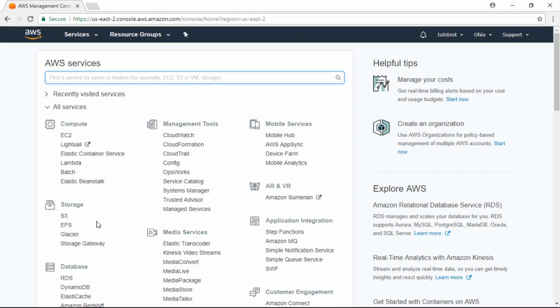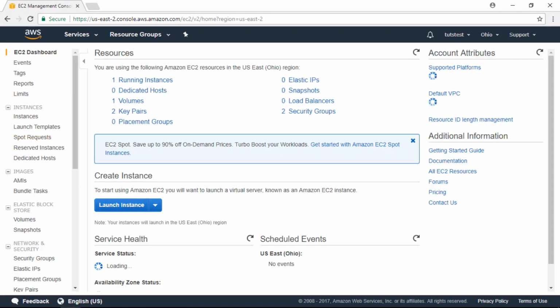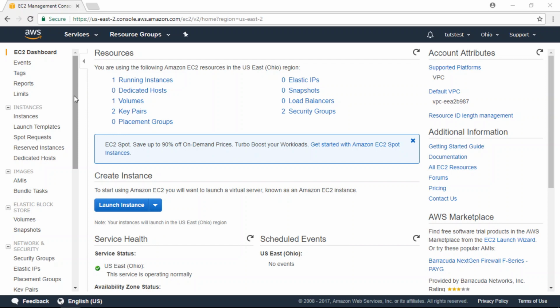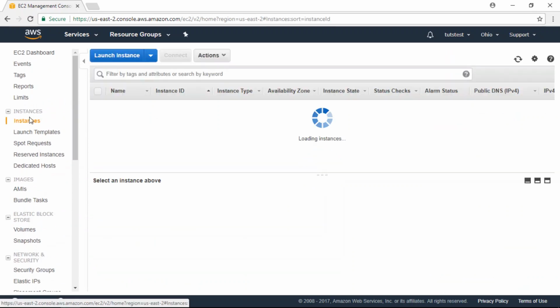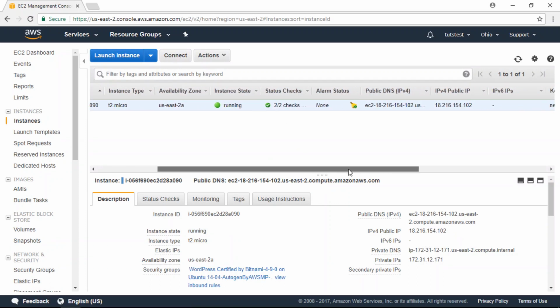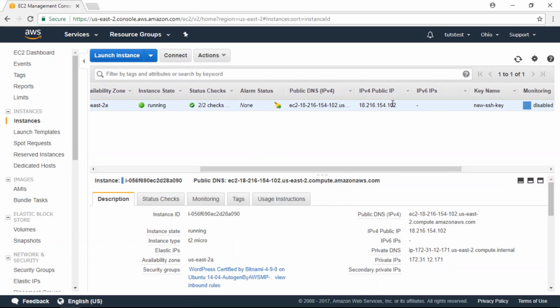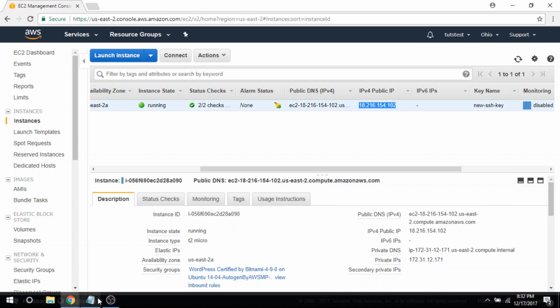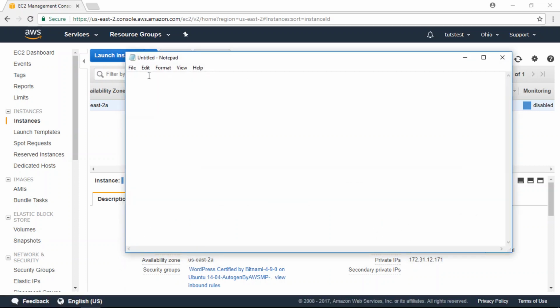So the first step in this tutorial is to head on over to your AWS dashboard, and under the Compute column, click on EC2. Now in the left-hand column, click on your instances, and use the bottom scroll bar to scroll to the right, and copy your instance's public IP address. So copy that. And I'm just going to paste it in Notepad here, because we're going to use it later.